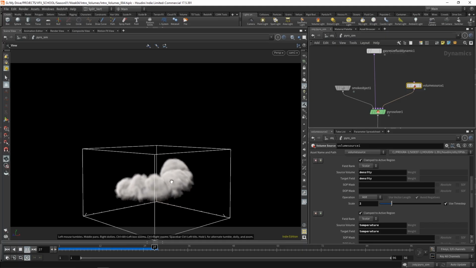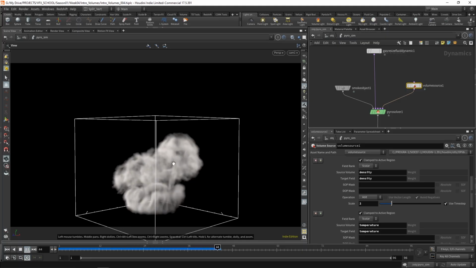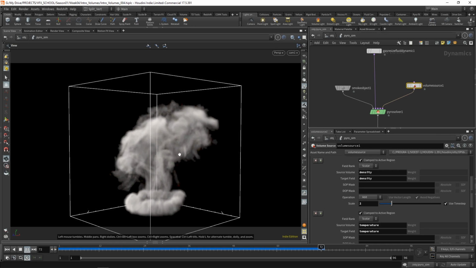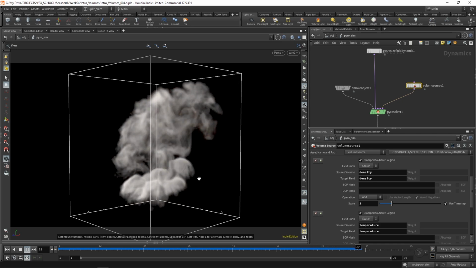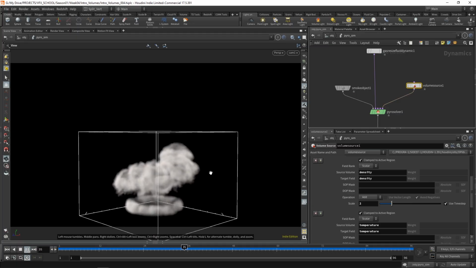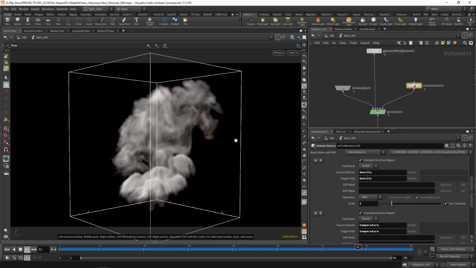And now it's going to be a bit more dense. It's going to look more dense and it's going to cast some denser shadows. And it should look a bit better on the viewport.